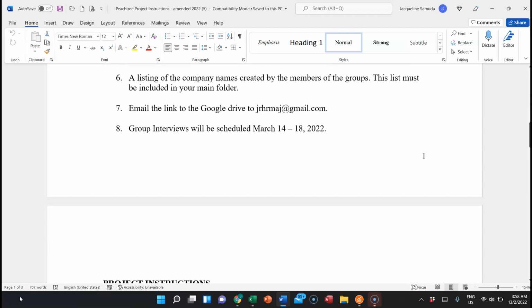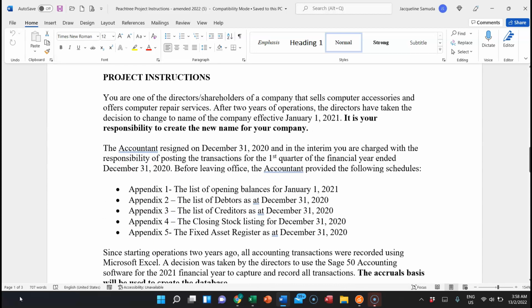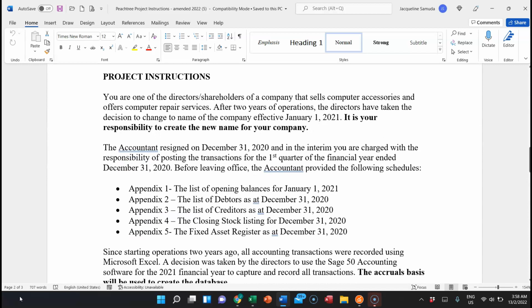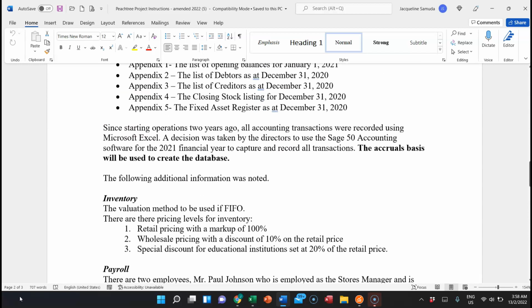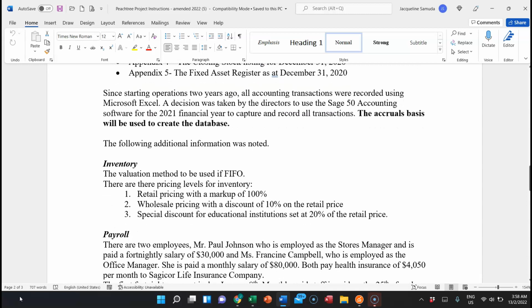Now, I have on screen the project instructions, and I am going to be zooming in on this particular section, which you're now looking at. It says here under the inventory heading, the valuation method to be used is FIFO, which I confirmed for you in the instructions for setting up the inventory balances.